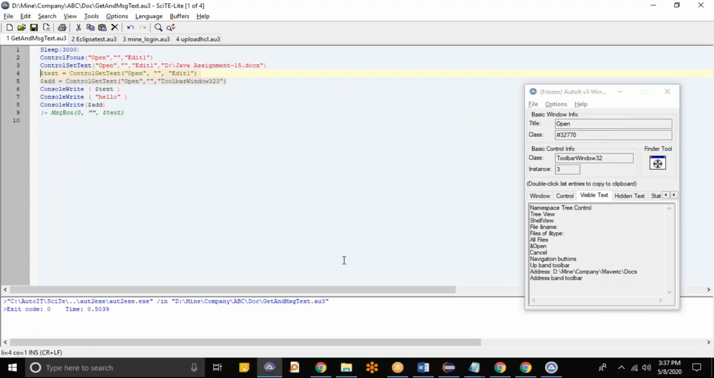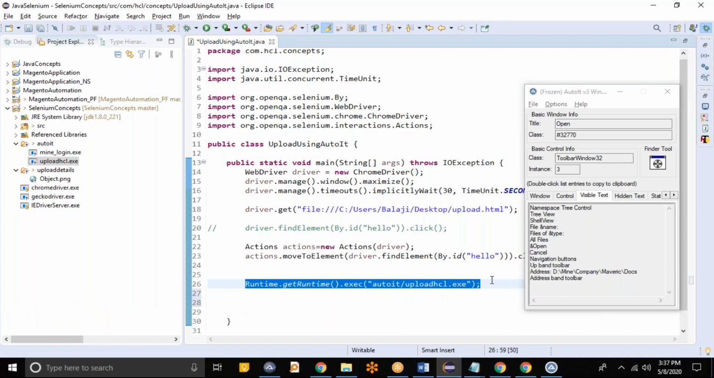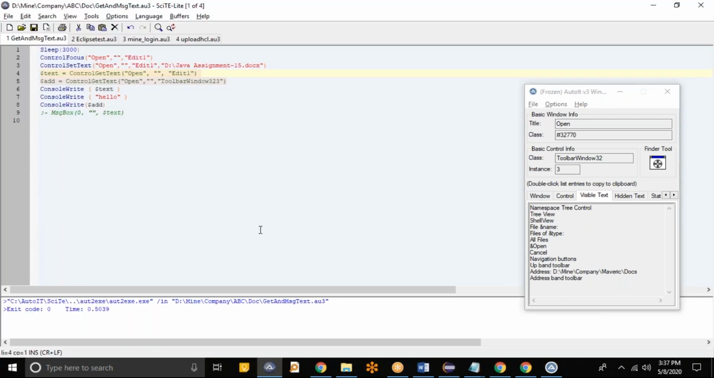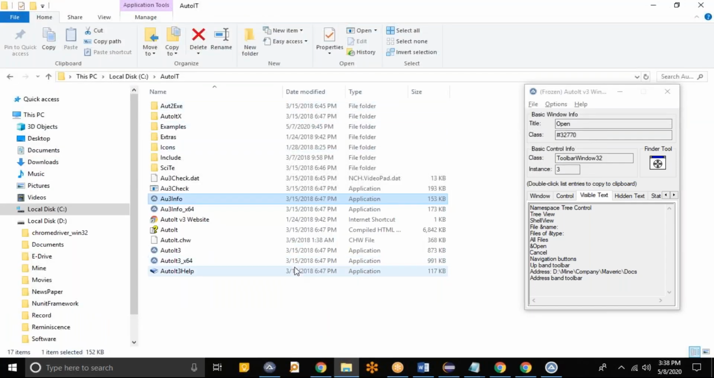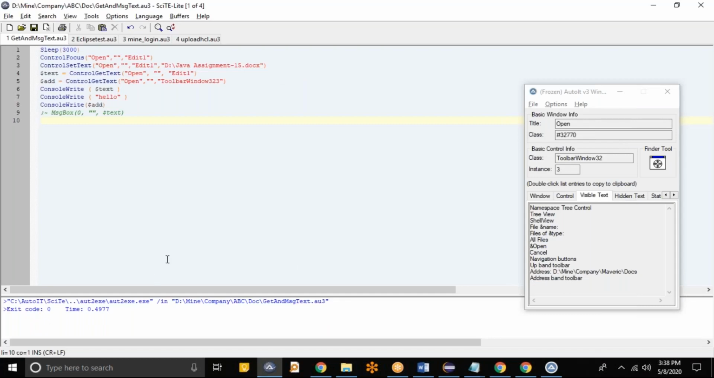Where will it write? While running the exe, we need to get that. While running the exe, ConsoleWrite will be happening, right? From that we have to get the output through Java. Then once you get it in Java, you can validate it easily. So to do that, I'll just generate the script, save it, and build it. Once I build it, the get message text exe will be there. I have already built that, so let me go into that particular folder.